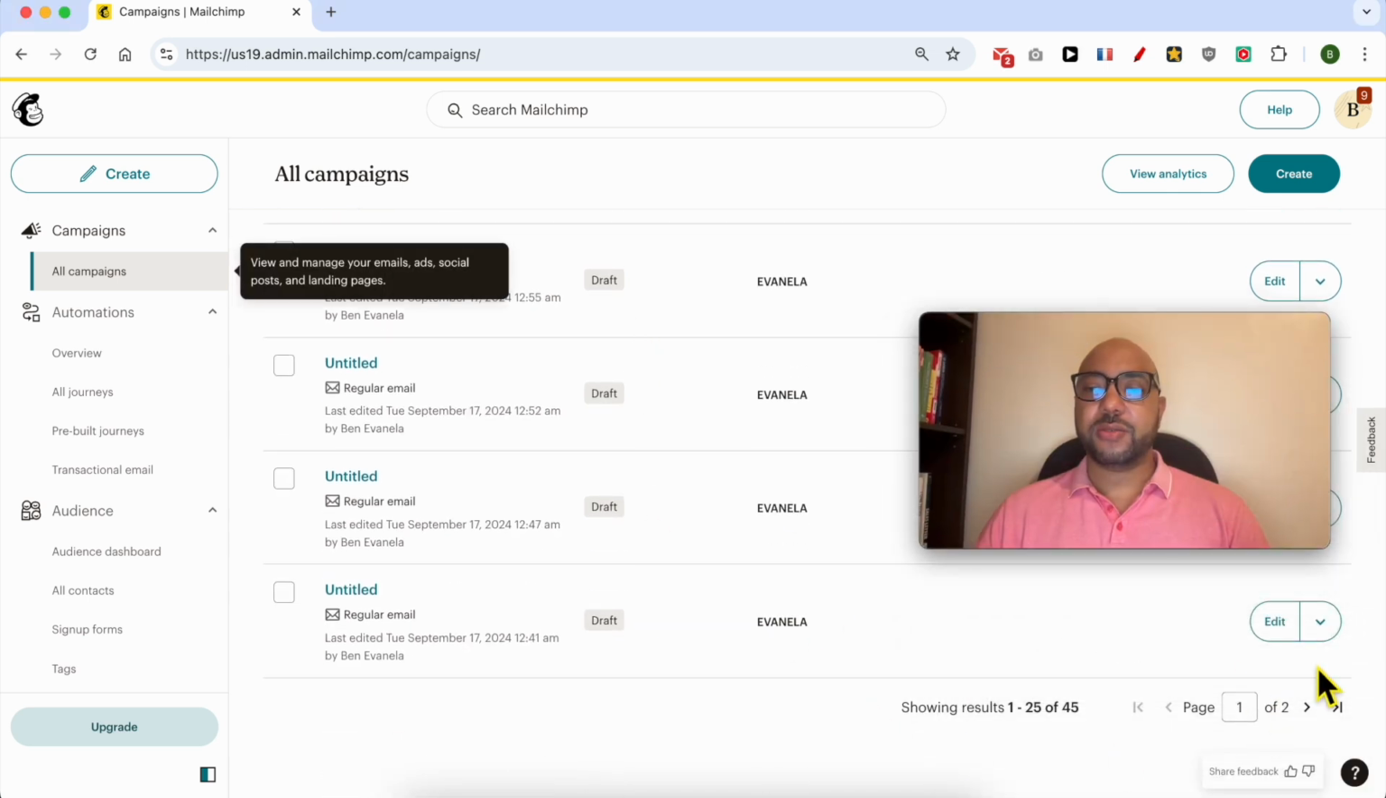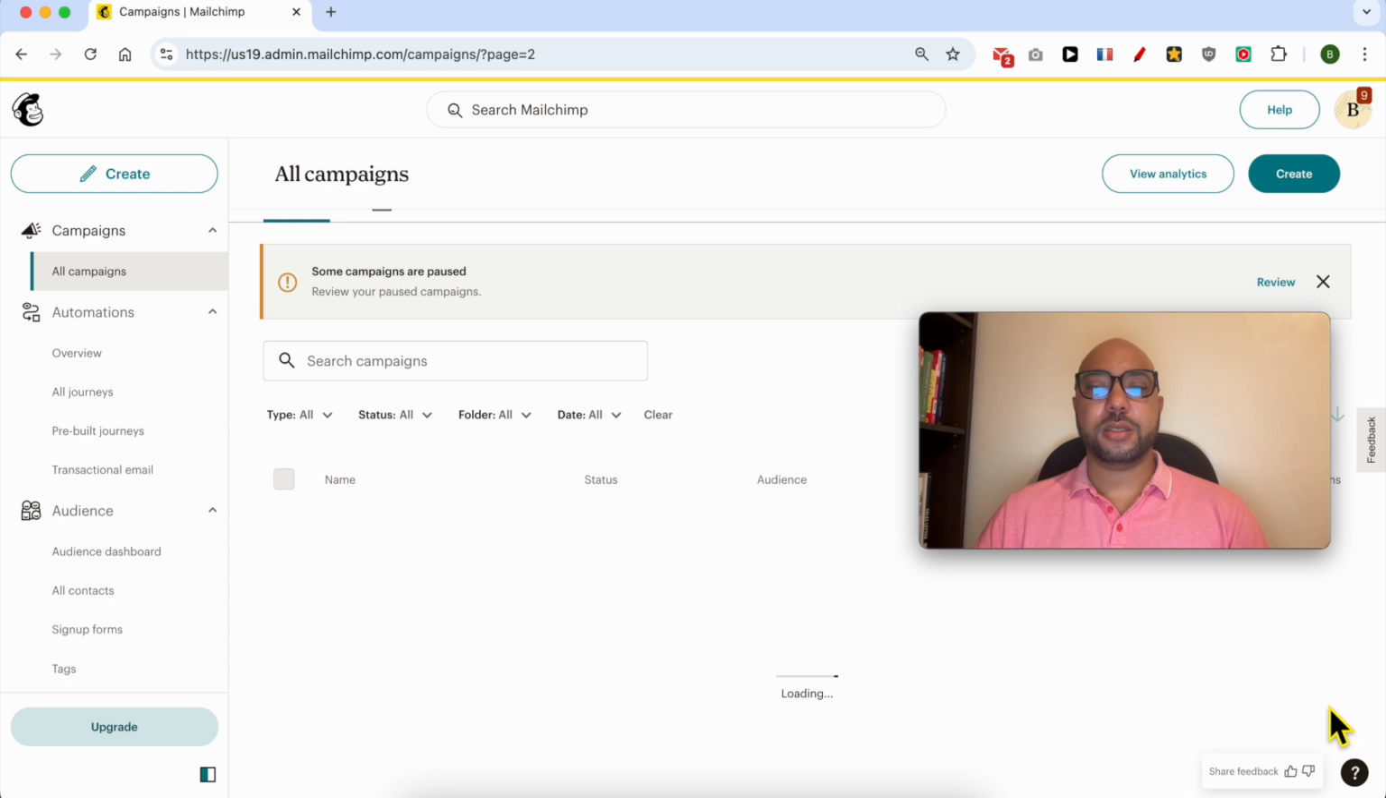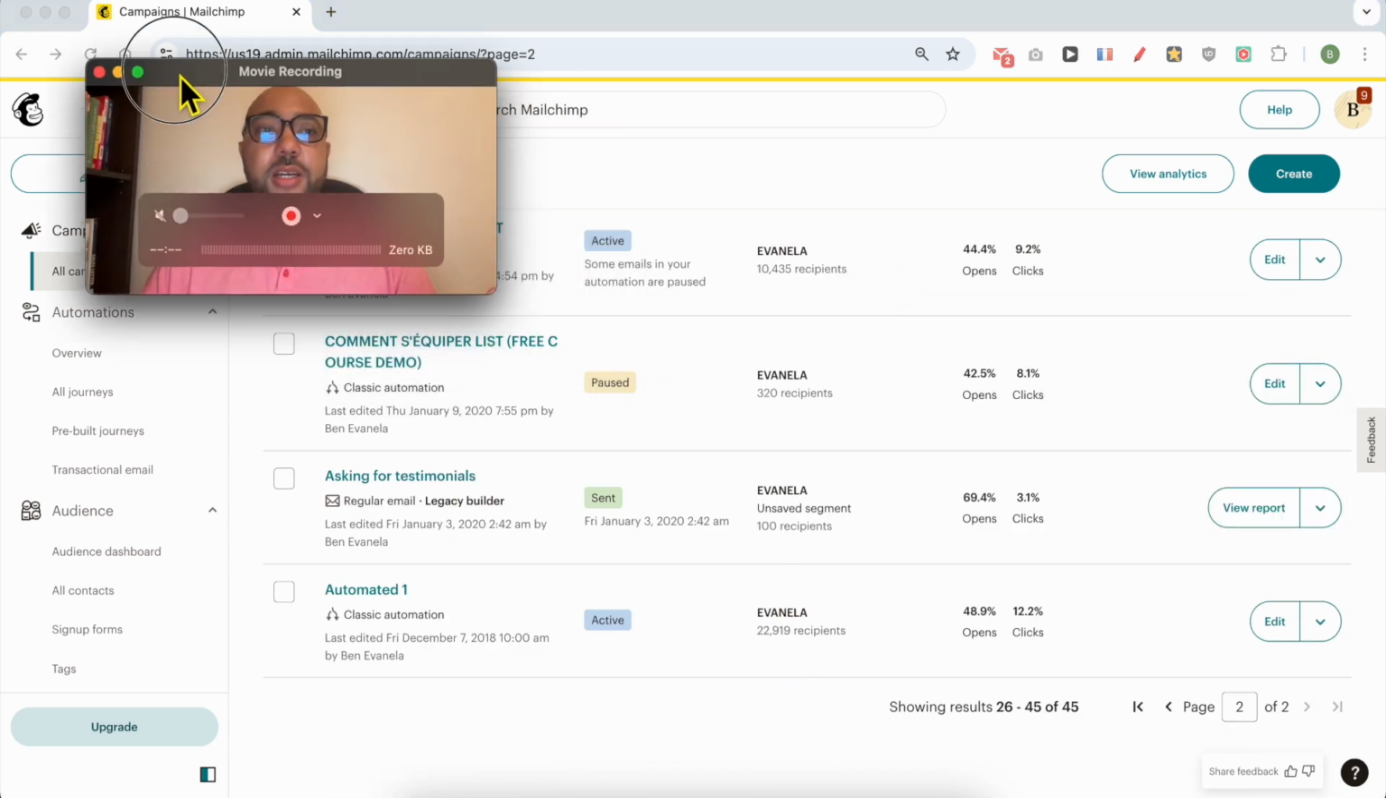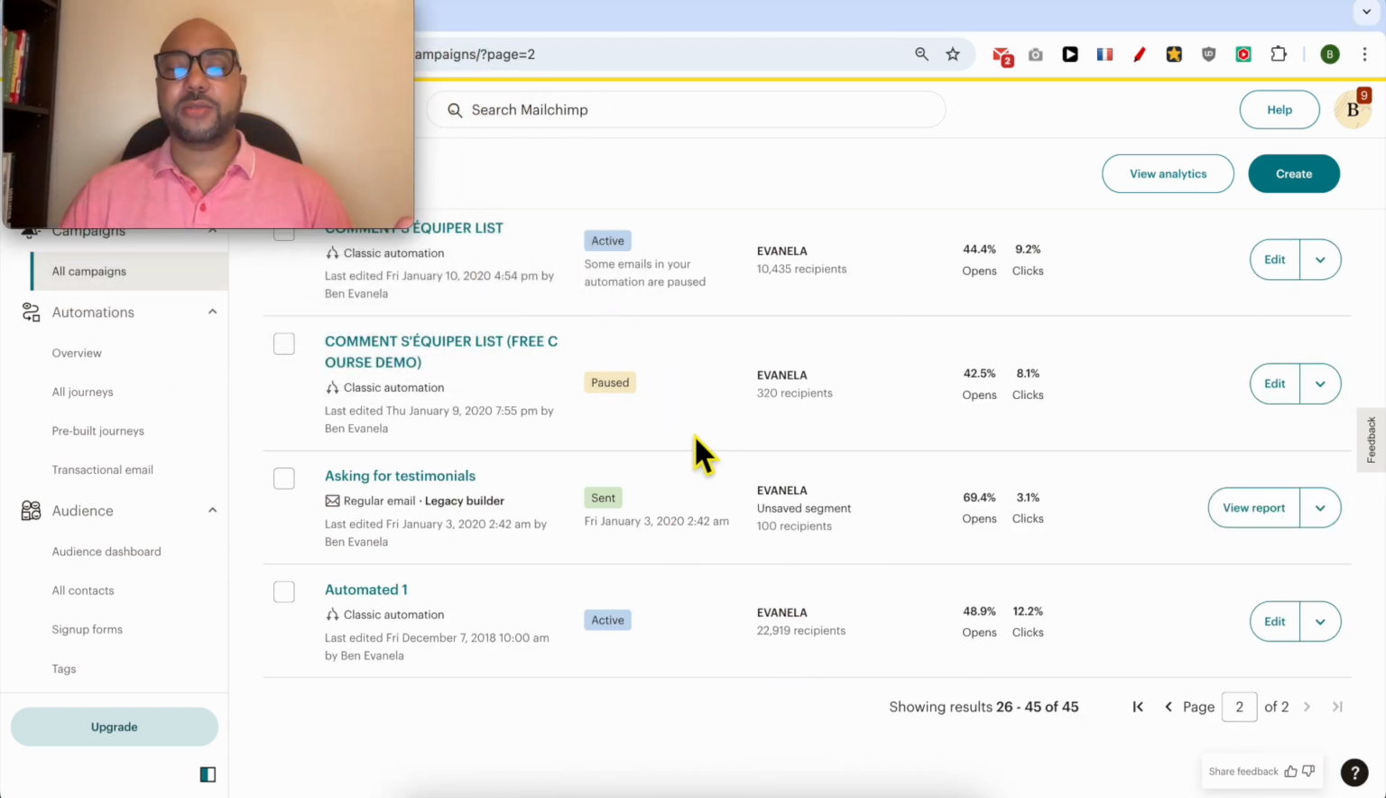These are all drafts, and let's see the second page. I have campaigns with different status. As you can see, this is an active campaign, and to replicate it, it's simple.